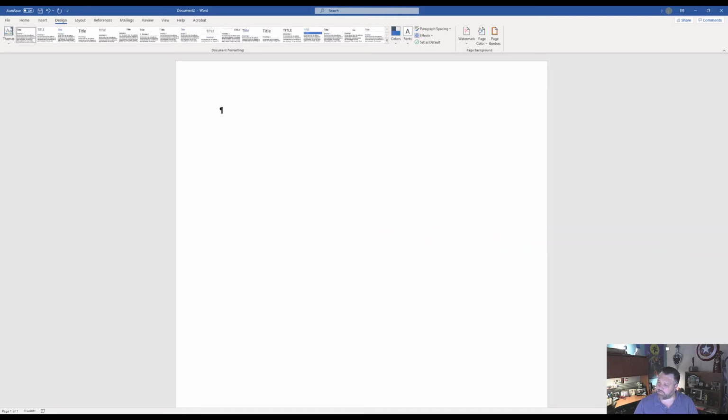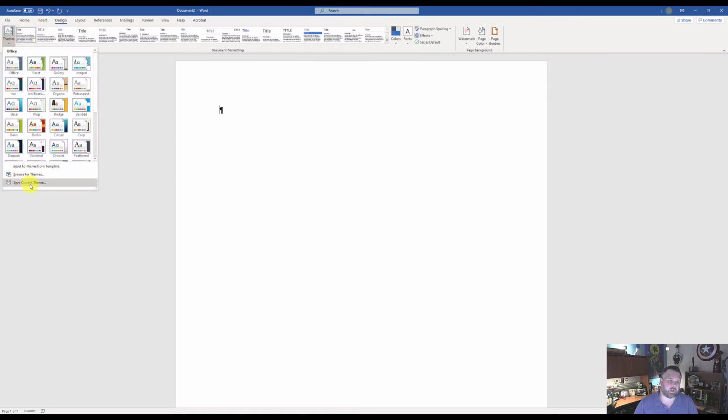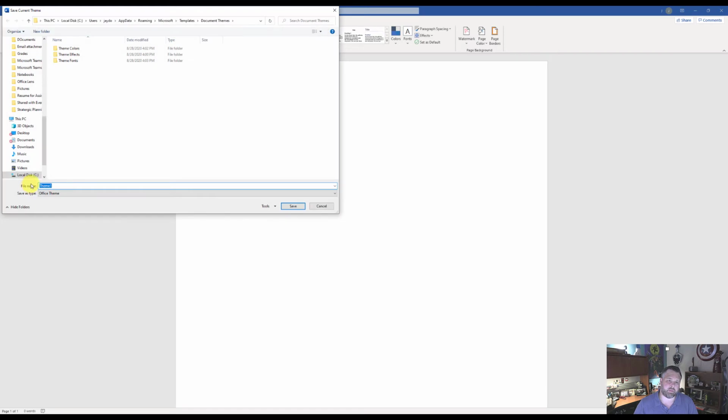And we want to save this current theme. So we're going to come up here to our Themes button under our Design tab. Click on our Themes button and we're going to save current theme. And let's go ahead and just save this in the Downloads folder. I'm just going to go ahead and click on the Downloads folder. And I'm going to go ahead and change the file name to Website Theme.